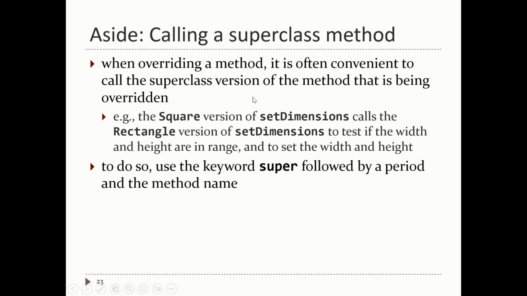Oh, so this is just an aside. When you're overriding a method, it's often the case where you'll realize, hey, the superclass method does a lot of the stuff that I need to do. So if you want to call the superclass version of the method, just put the super keyword in front. The Java language is normally pretty good about recycling keywords. The exception is with super and this. They mean different things in different contexts.